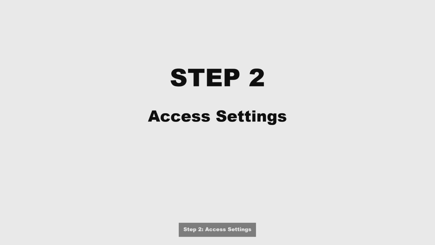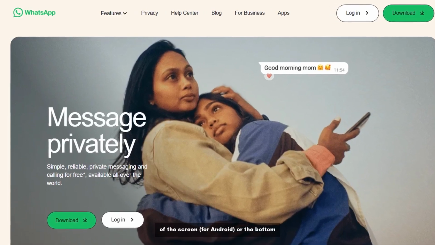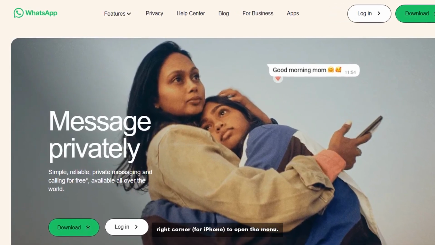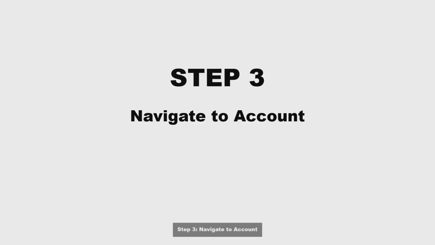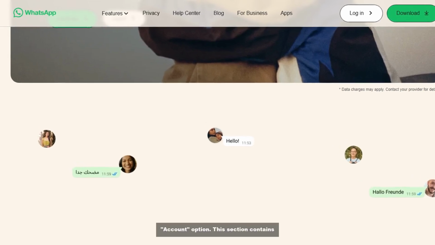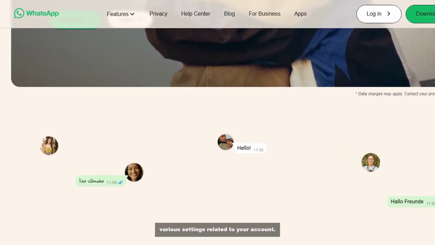Step 2. Access settings. Tap on the three dots in the top right corner of the screen for Android or the bottom right corner for iPhone to open the menu. Select Settings from the drop-down options. Step 3. Navigate to Account. In the Settings menu, find and tap on the Account option. This section contains various settings related to your account.